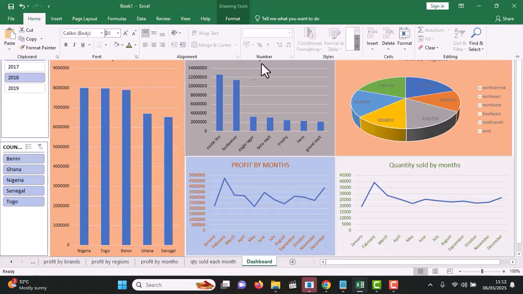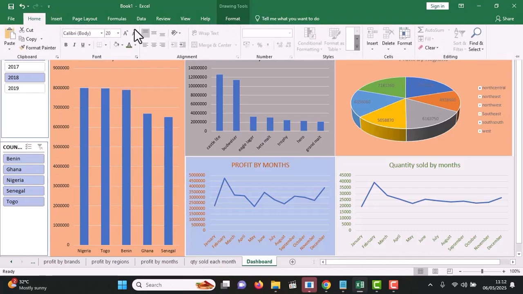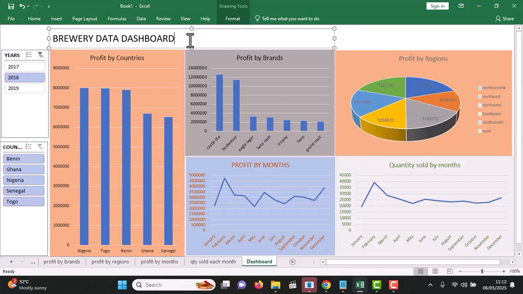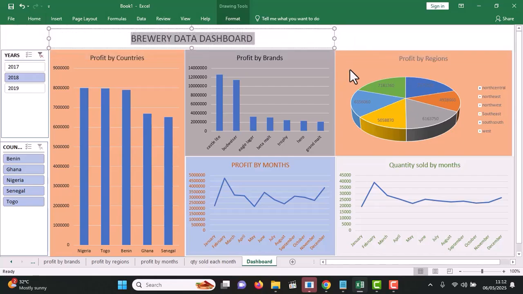Let's see how big it is. So you can see I have Brewery data dashboard. Let me align this to the center. So I'll go to home. You see align center. I think it should be here, middle align. I didn't align it. Let me go back again. Center, okay. Click on center. Okay, so I have this in the center. Brewery data dashboard.